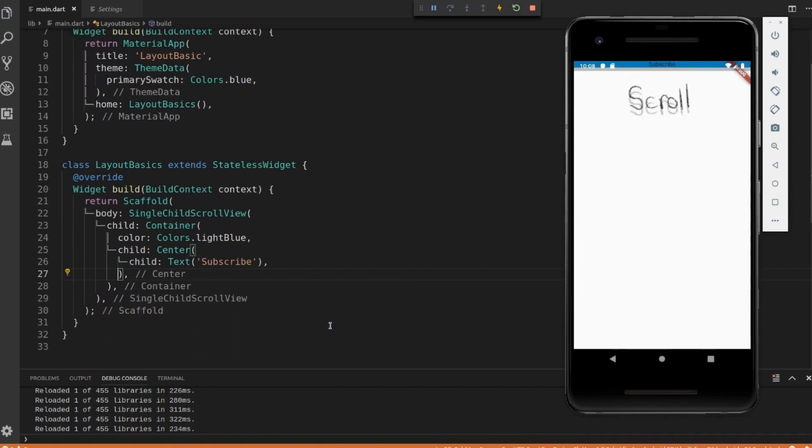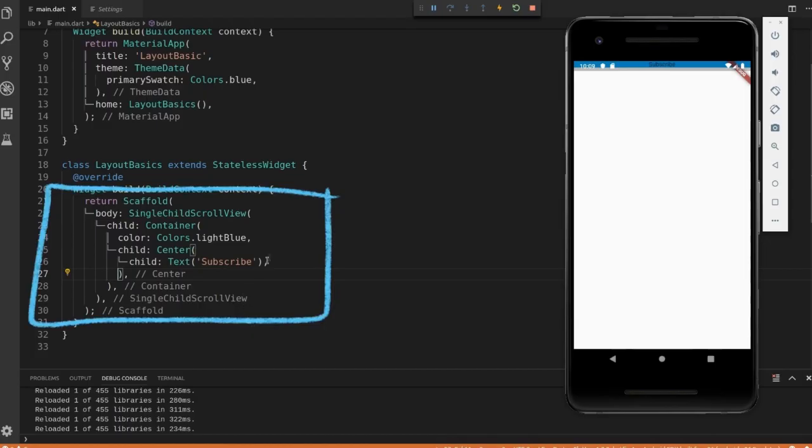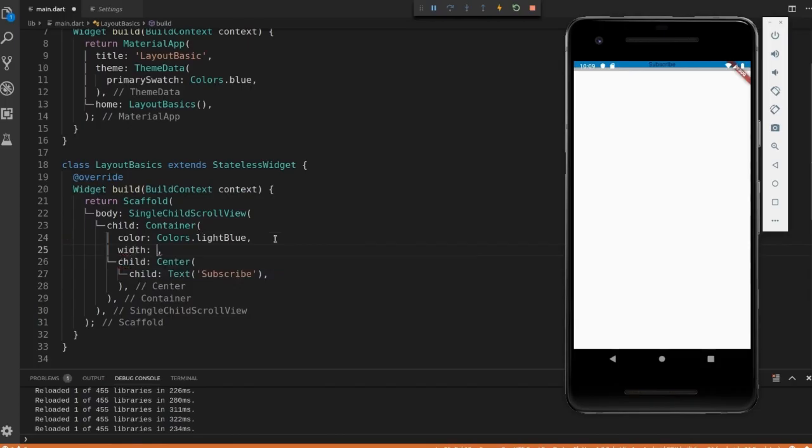We can always override a container's size by setting the width, height, and constraints arguments. Let's set the width and the height to 300. So far we've only worked with one container. Let's make a couple more.